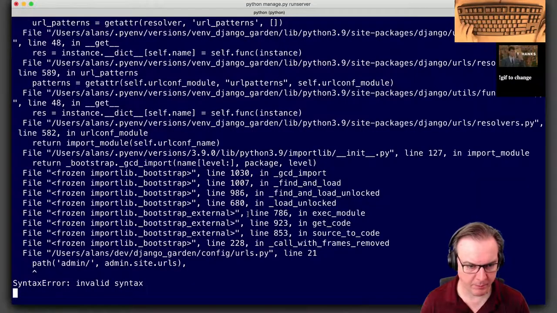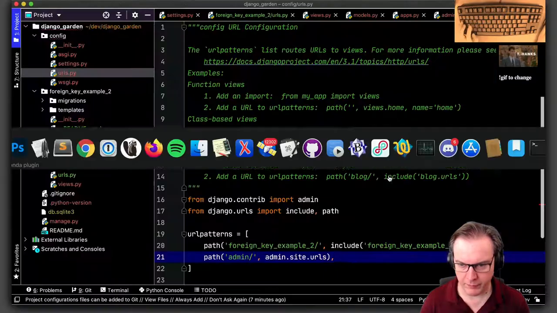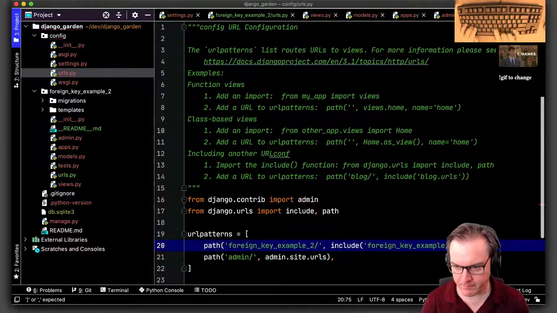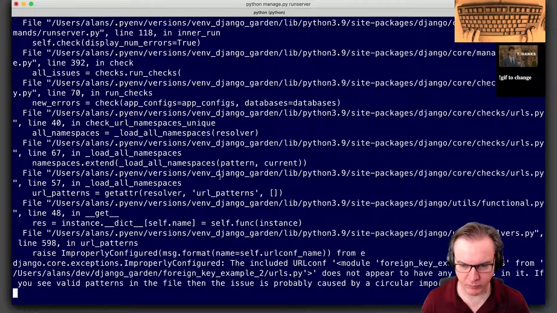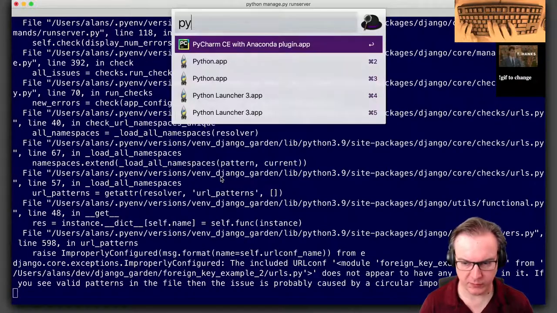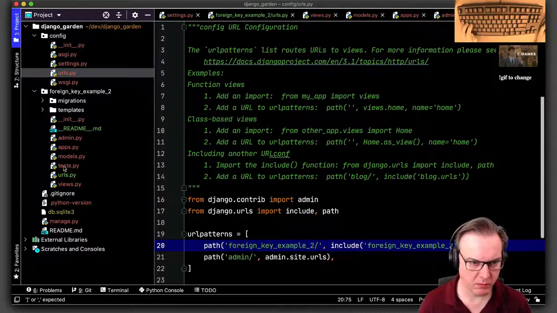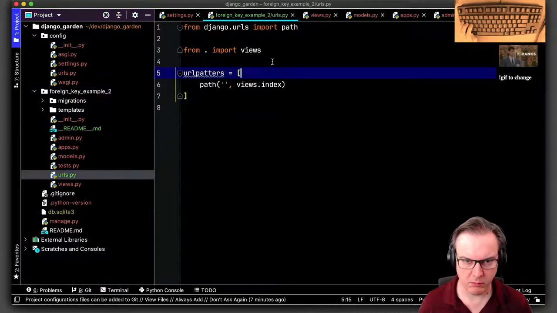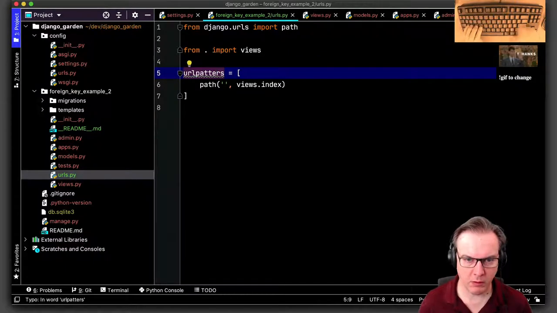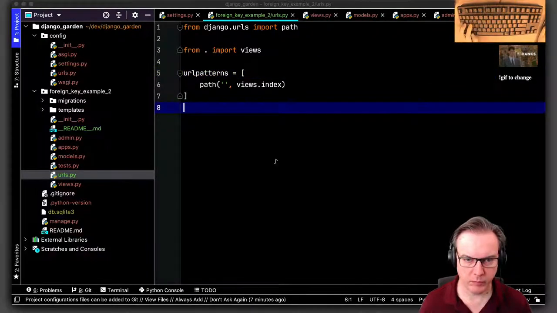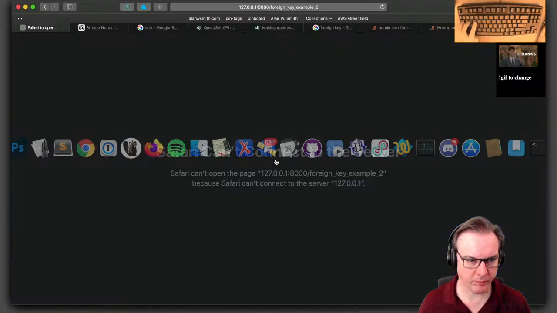That does not appear to be it. I think I didn't put a comma after it. Now what is happening? It doesn't appear to have any patterns in it. Sure it does, right there. urlpatterns. There we go.